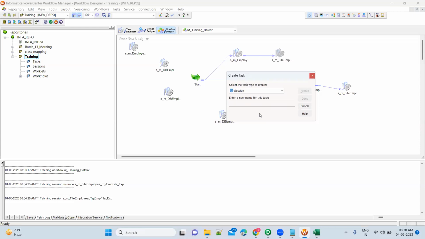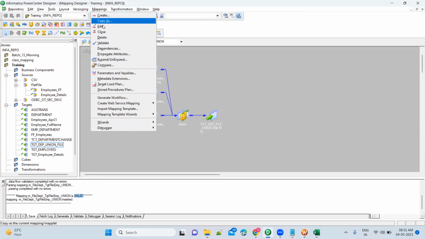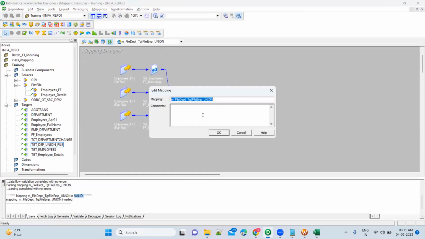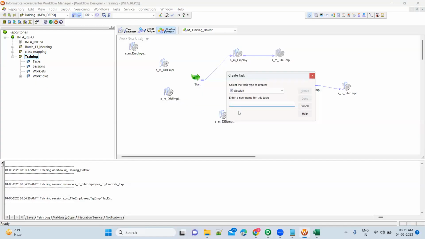What is the next step? We need to give the name. How we can give? We have to give this mapping name. How we can get the mapping name? Go to mappings, edit. Then you will get the mapping name. Just copy this mapping name. Control C. Then go here. We have to append it with S underscore and then Control V. Paste it. Then it will create a session.